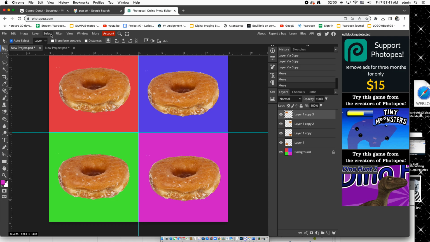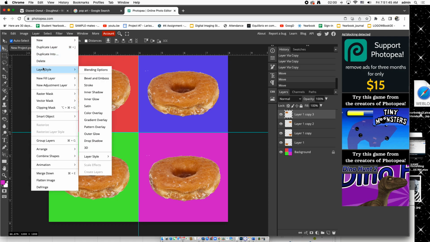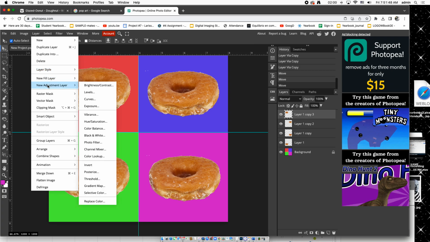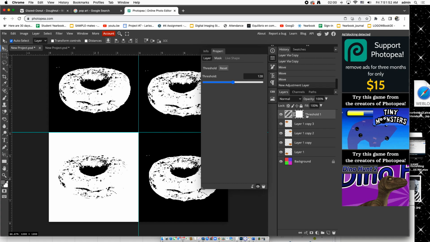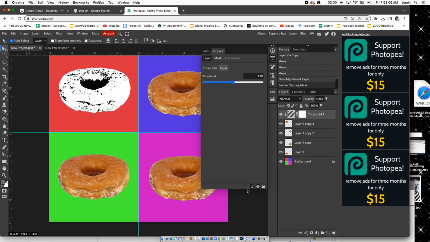So I'm going to do the layer menu, and the first layer I'm going to add is the threshold, and it does this. So I've got this layer, and notice how everything is turning this color. That's because this layer affects everything underneath. So in order to make this only affect this layer, don't forget there's a button with an arrow that points down that clips the adjustment only to the layer right below. So if I click that, it makes it only affect that layer.